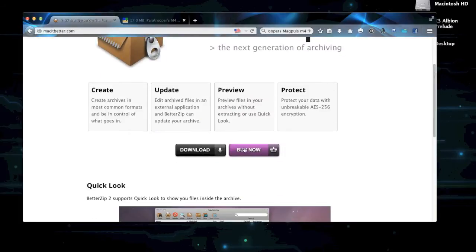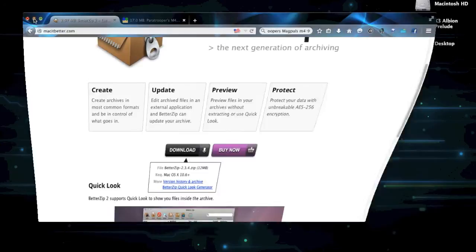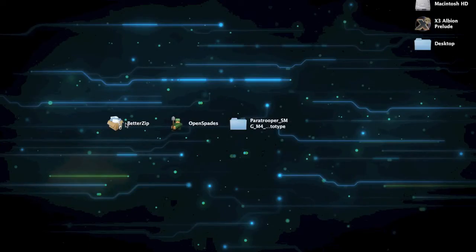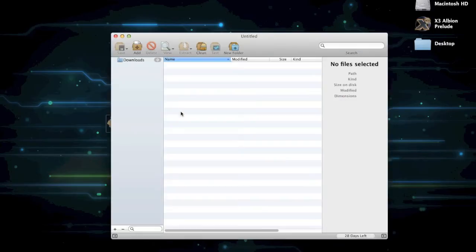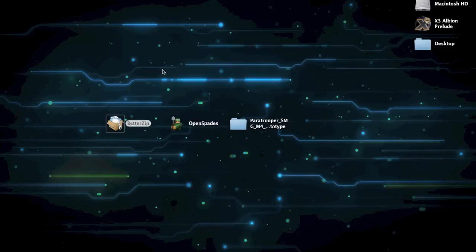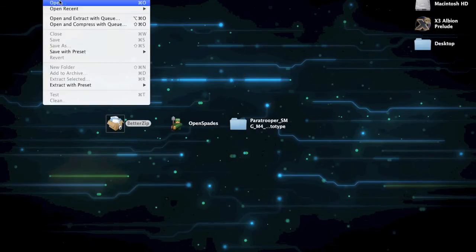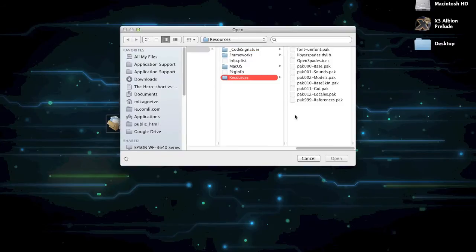So first of all, you're going to need to go and download BetaZip. I've already got it downloaded, so you're going to open that up. Once that opens, we need to go ahead and close that window and go File and Open or Command O, whichever one you feel more comfortable doing.